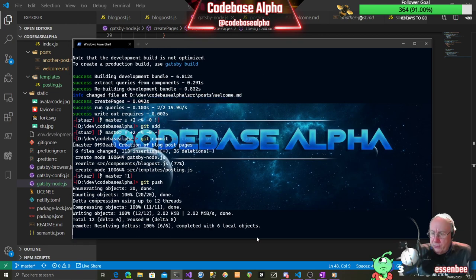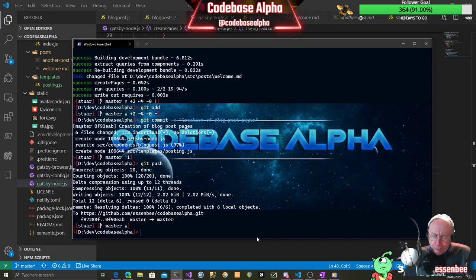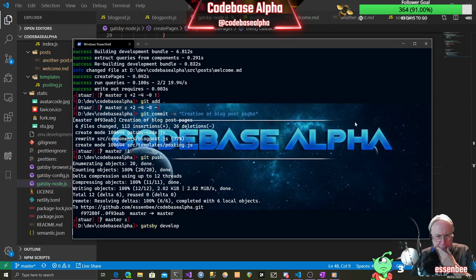Really is to have a look at Netlify forms. We may just make a start on this. I think that's all I wanted to do in terms of the blog posts. We'll do some styling on it next time. Okay, well, let's start up Gatsby Developer again.